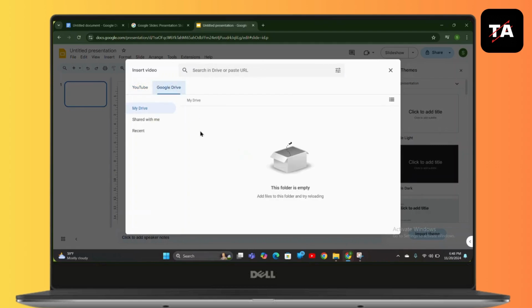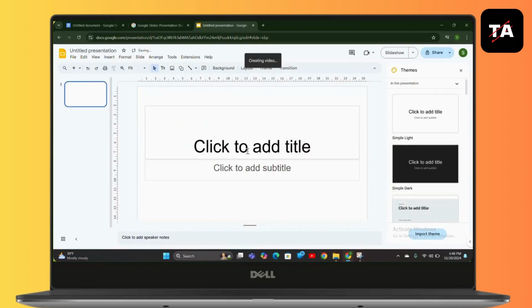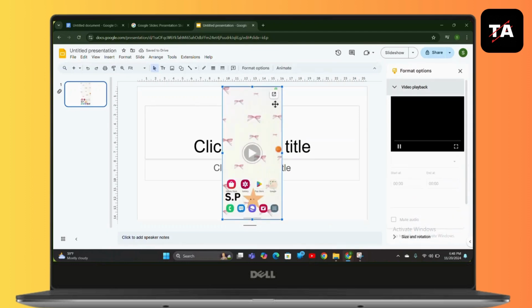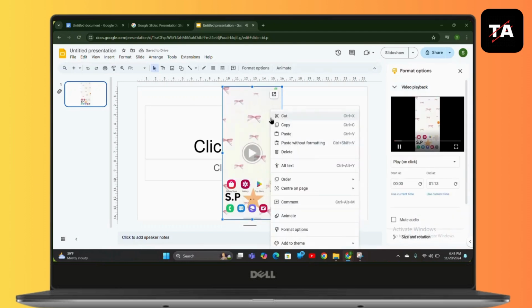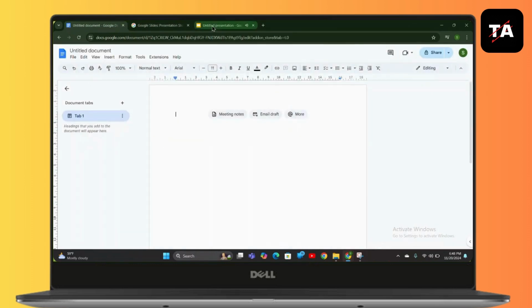Now simply add a video, insert it like this. After it is added, simply copy it.